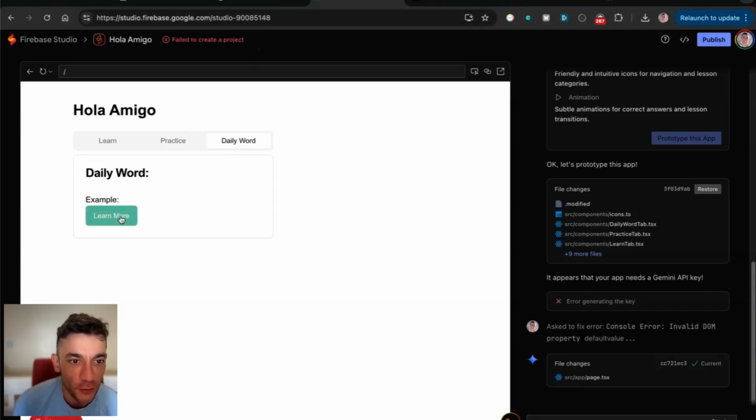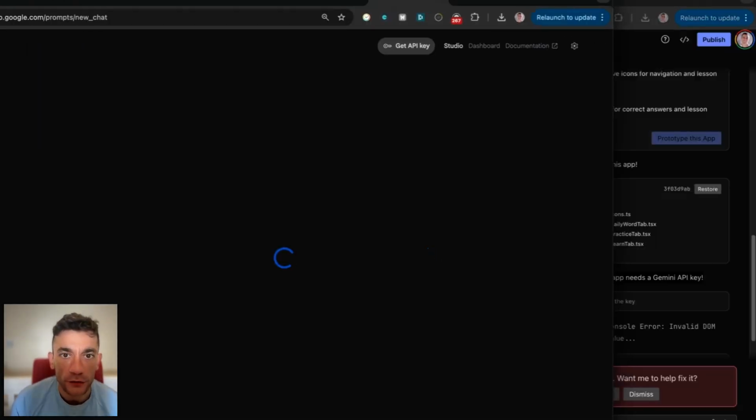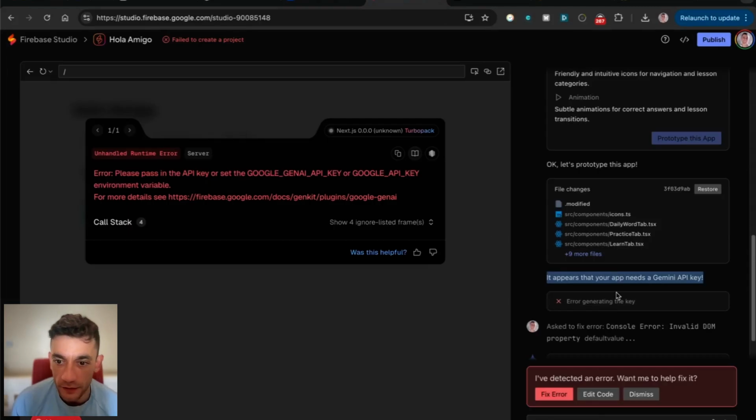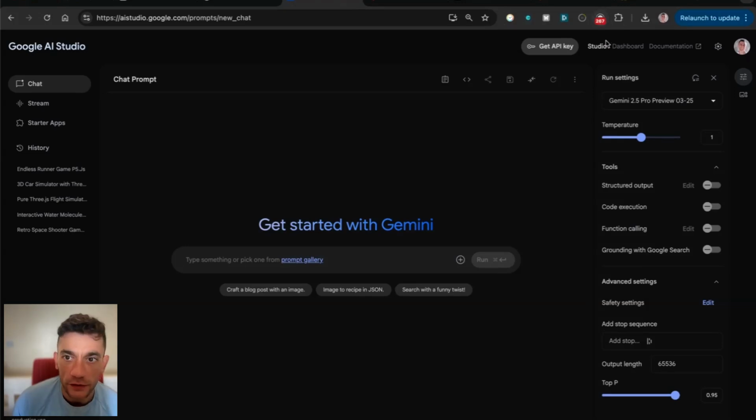We'll click on daily word and nothing is happening. When I click on example, we've got another error. All right, I'm just going to go and grab an API key because it says error generating the key, so that's a bit of an issue. This is another annoying thing with Firebase Studio, it offers to generate an API key, but then when you click that, it often doesn't work when you ask it to. So let's try that again.